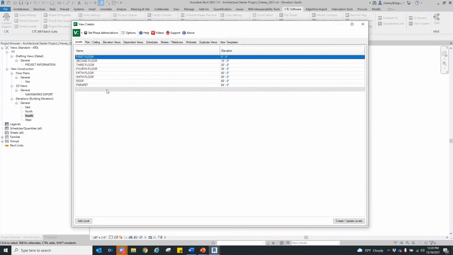So let's just walk through these tabs real quick across the top. We've already kind of looked at the levels. This tab is where you're going to place all those levels, be able to name them, set the elevations, and then at the end, after you've added all of them that you want to create, you have the create and update levels button at the bottom.